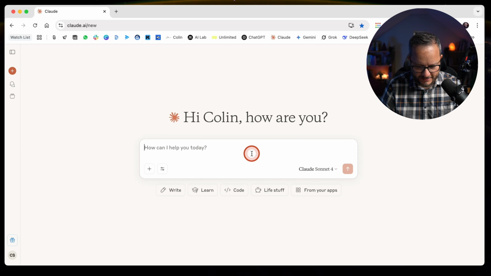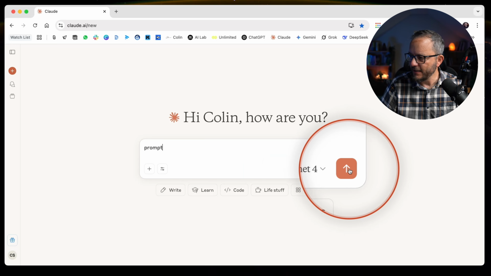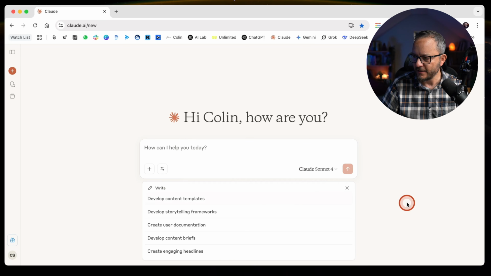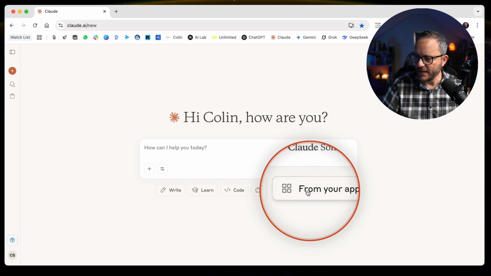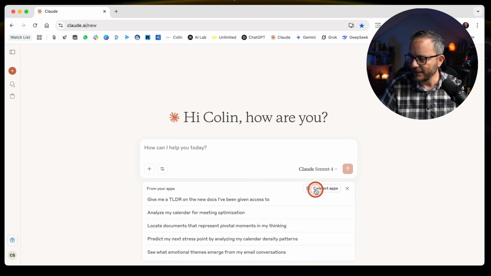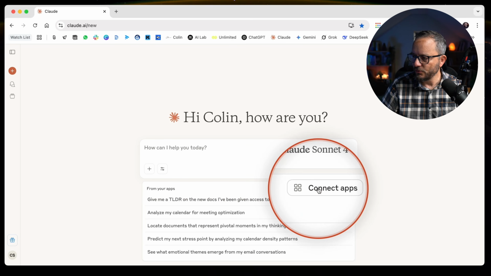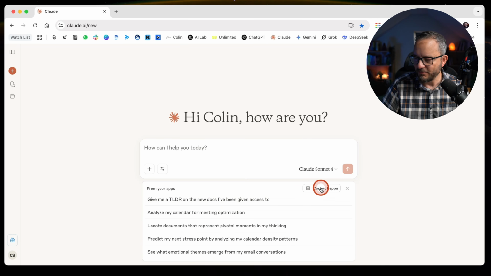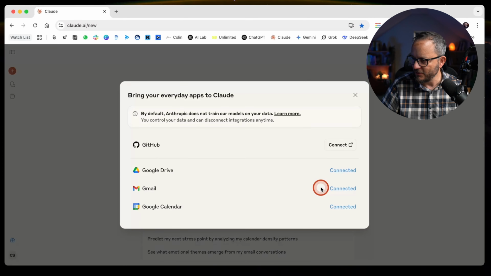Once you've entered some text, this little arrow here is your send button, and this is how you start your conversation with the AI. Down at the bottom, you've got some examples of how you can get started if we wanted to write something, if we wanted to learn something, wanted to code something, life stuff, and then from your apps. This is where Claude is outstanding. It allows you to connect to your Google Drive, email, calendar, so that you can do all kinds of really powerful things with that, like see how your week's going, be more productive. You can do so much really cool stuff. So here you can see what I've connected.